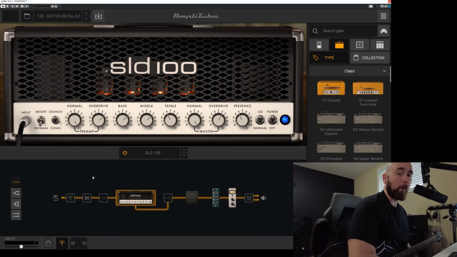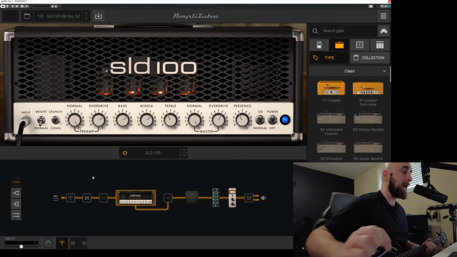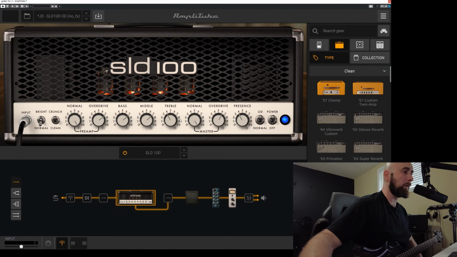And also later on in this video, I'll play you a demo of a piece of music I composed using these particular SLD 100 Ultimate presets, so you can hear how this preset and the others in the package are going to sound in the mix. So without further ado, let's dive over, take a look and see what we can do with Amplitube 5's SLD 100 model. So here we are over in Amplitube, and I have my SLD 100 model pulled up here.